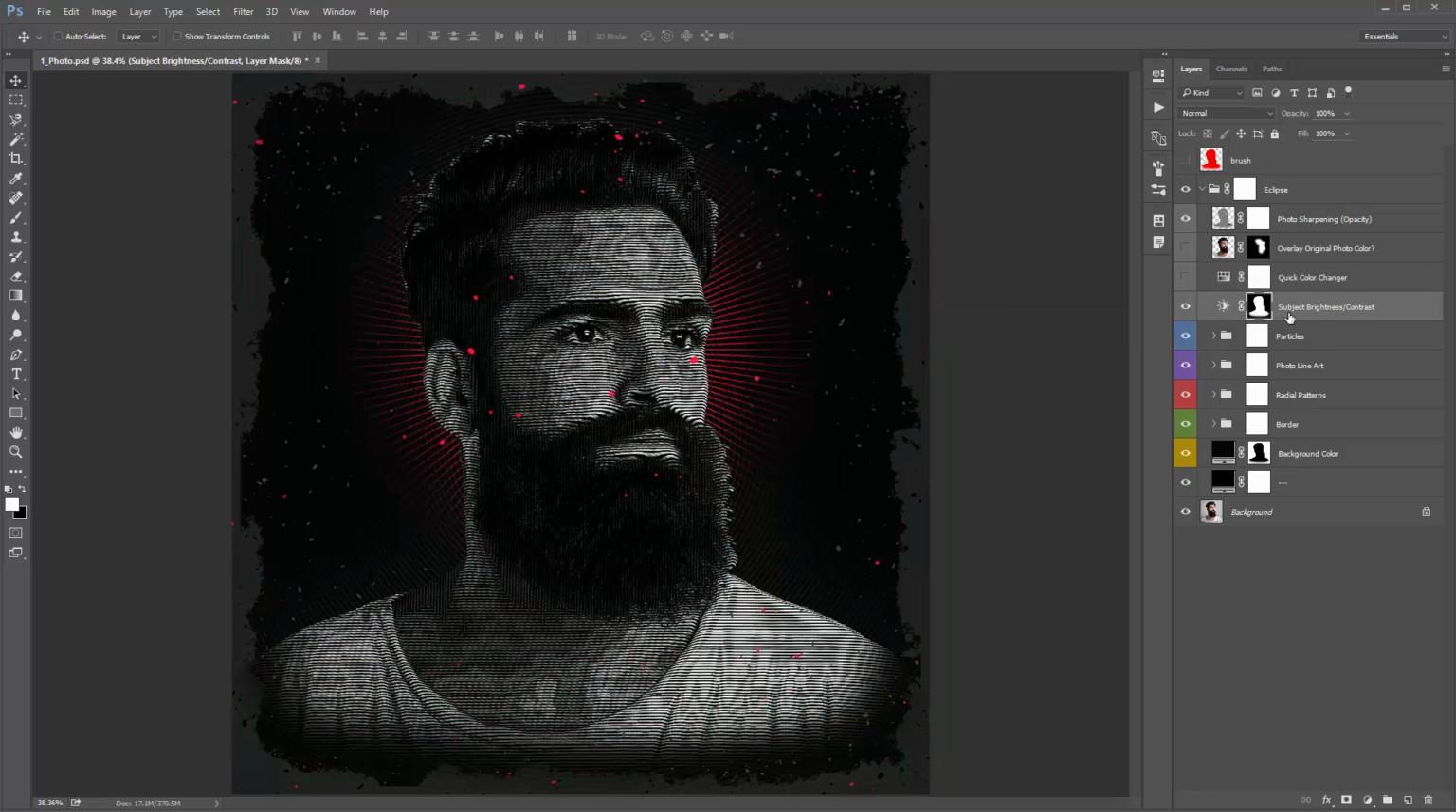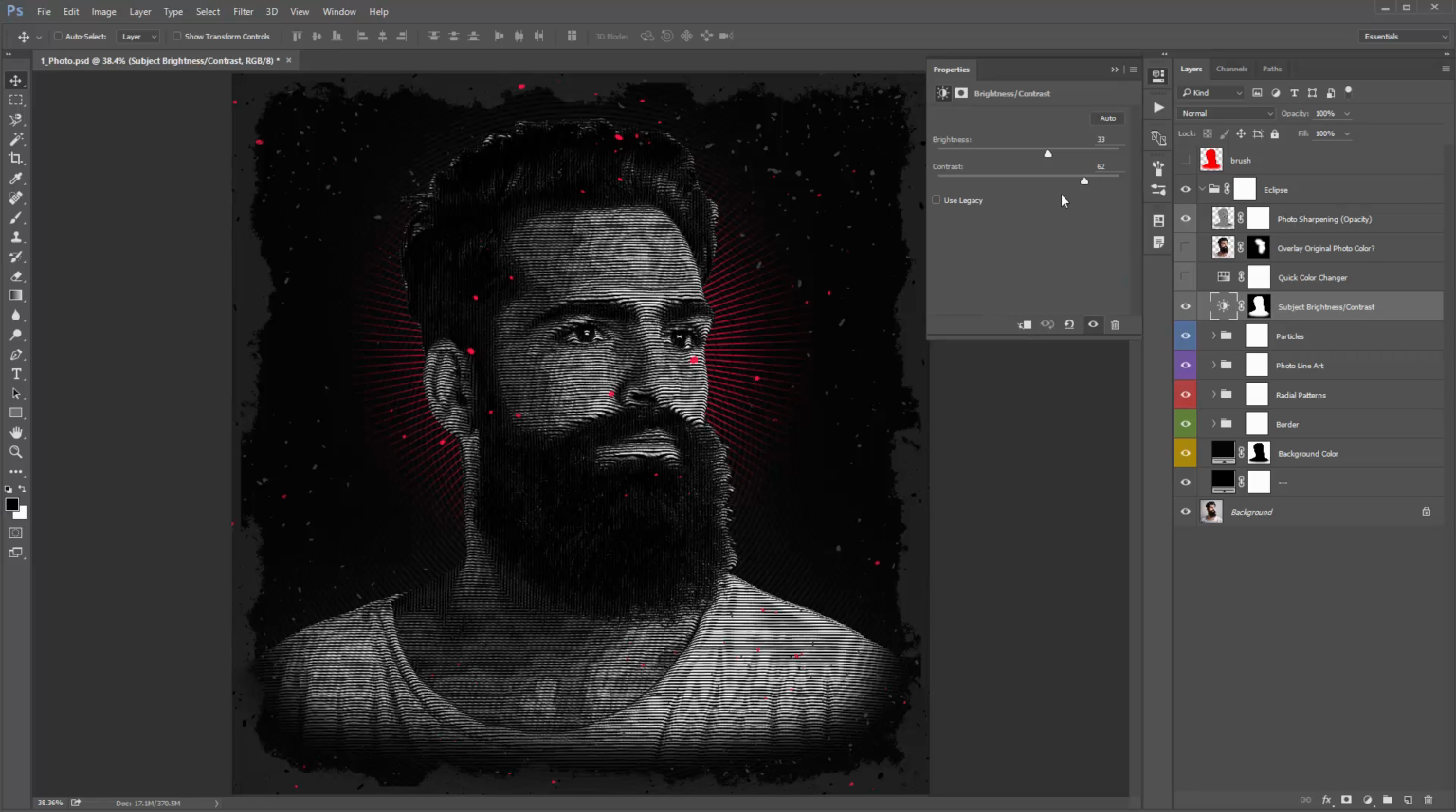Okay, this layer here, subject brightness and contrast. If you double click on this layer, you can play around with these two, the brightness here. Okay, you've also got the contrast. If some areas of your photo are too dark, just lower the contrast back, and it will bring out a lot more detail in the shadows. Alright, I might just lower it a little bit for this design.